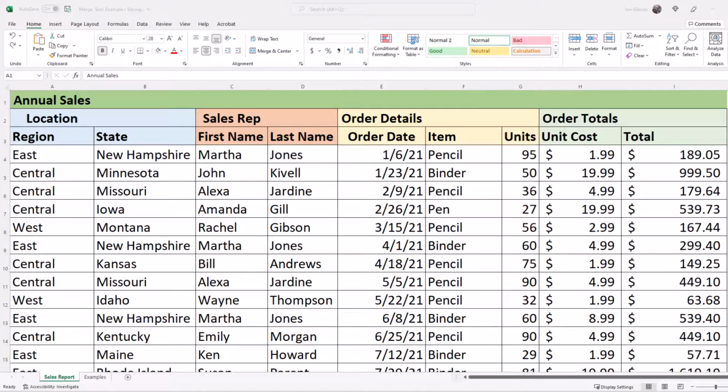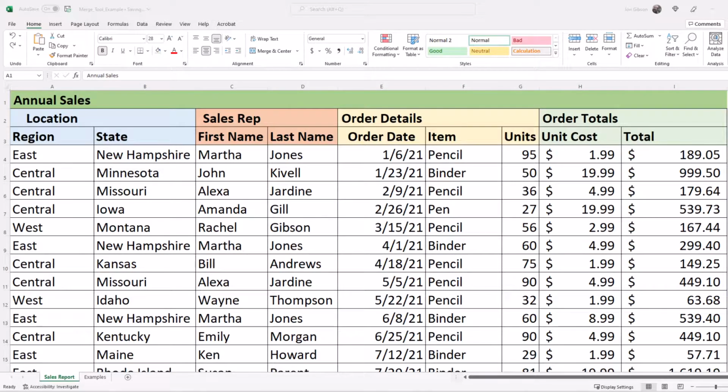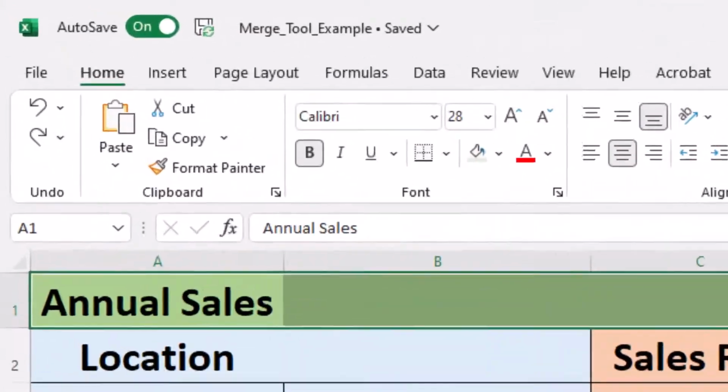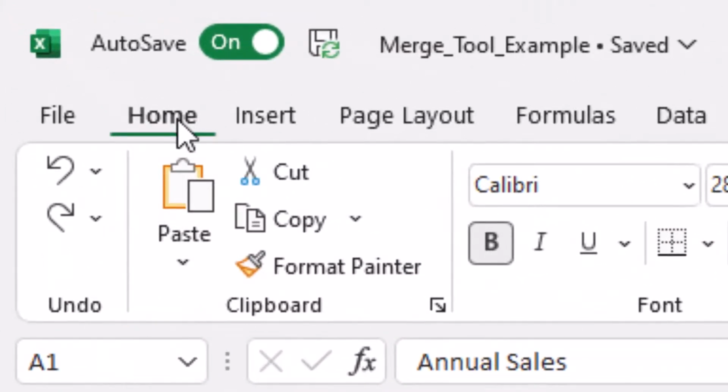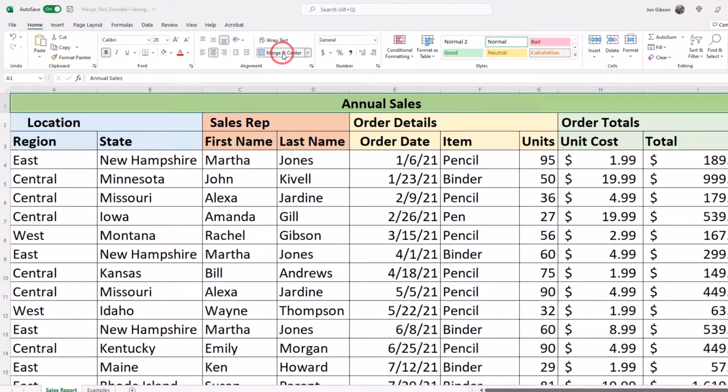We would like to center it between column A and column I. Click and hold the left mouse button on A1 and drag the cursor to I1. Cells A1 through I1 are now selected. At the top of the Excel worksheet, click on the Home menu option, locate and click on the Merge and Center tool. The annual sales title is now centered between cells A1 and I1.